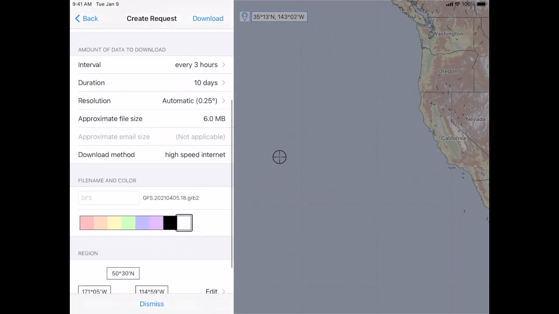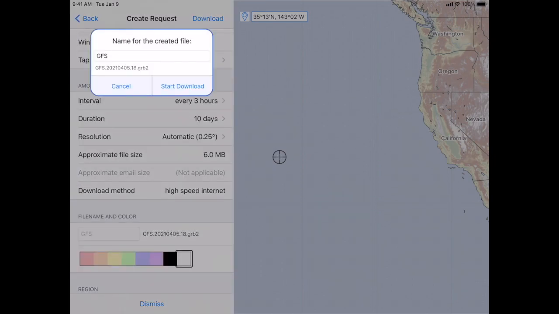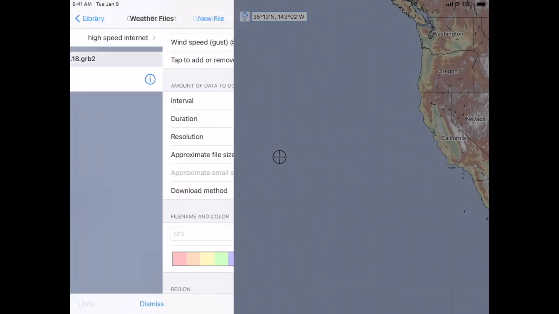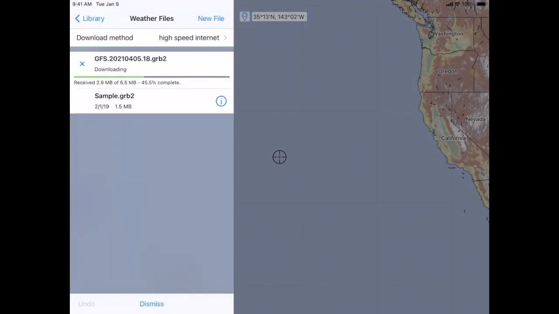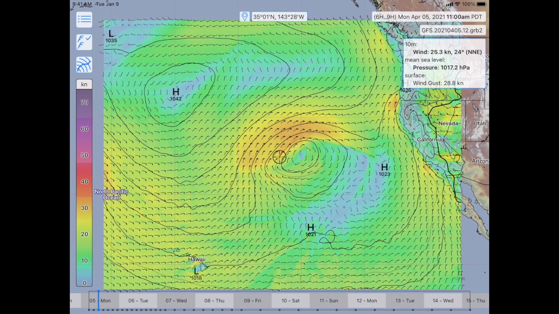We'll just download this file. In the top right-hand corner, there's a download button. Hit download. You now have the option of changing the file name, but for this first example, we'll just leave that the same. So we'll tap the Start Download button. Here it is. There you go, your first weather file.